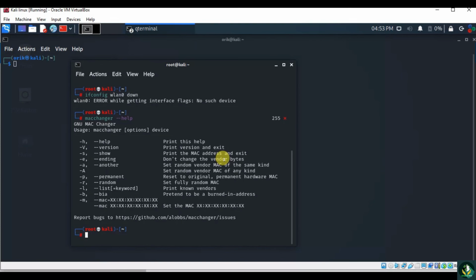Use MacChanger to change an interface's MAC address. Use the -r option to get a random MAC address. To verify the change, try running the ip a command again and you should see the new MAC address listed. If you need to use a specific MAC address, you can do that with the -m option and the following command syntax.